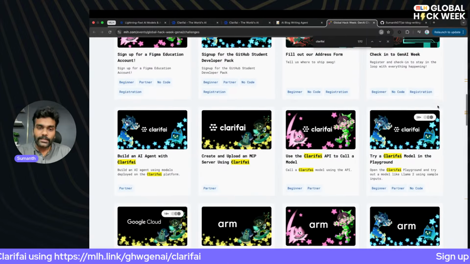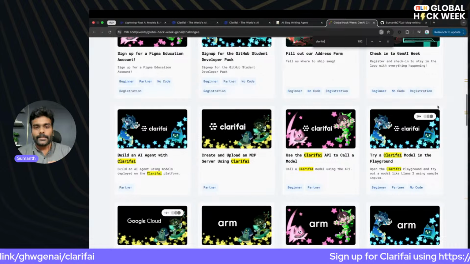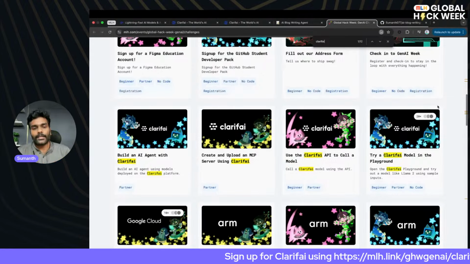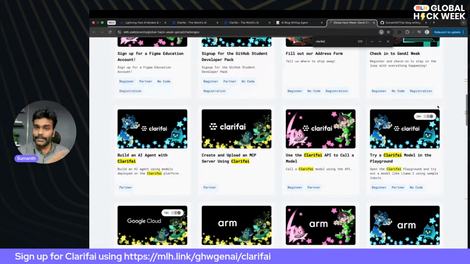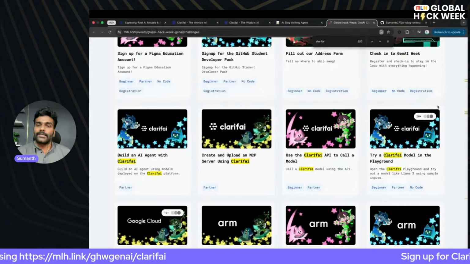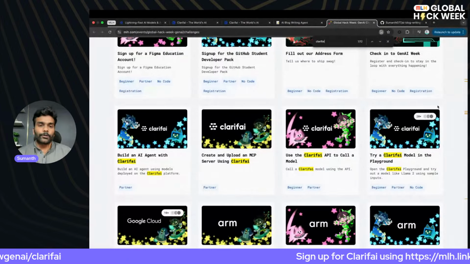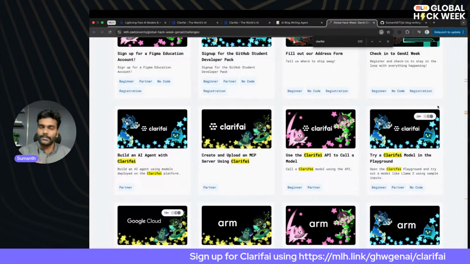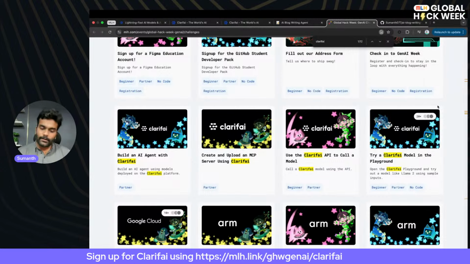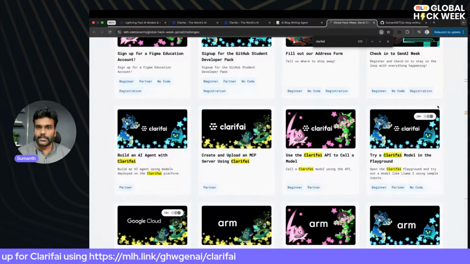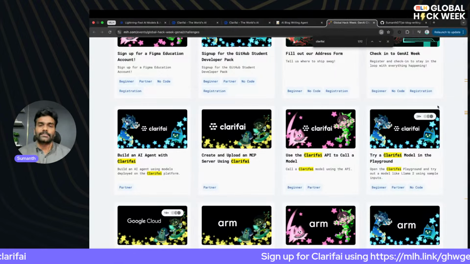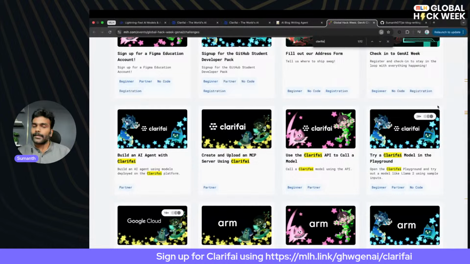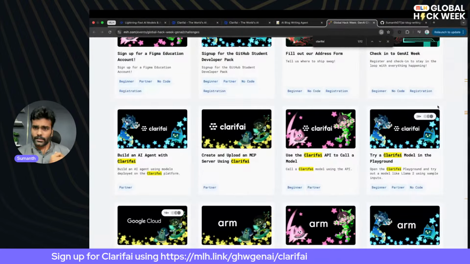The third and fourth challenge is building an AI agent with Clarifai. And the fifth one is to create and upload an MCP server using the Clarifai platform, which is why we have this session. I will be going in depth on how to create your own MCP servers, upload and deploy them, and also access that MCP server, integrate it with your agent, and build a blog writing agent. For this example, I'm considering an AI blog writing agent. So we'll see how you can access that deployed MCP server and build an agent. That's a quick summary of the challenges we have.